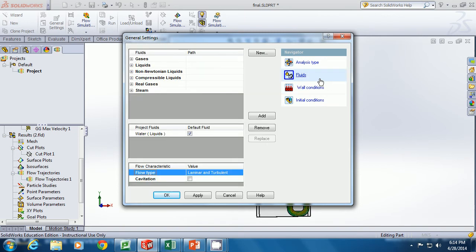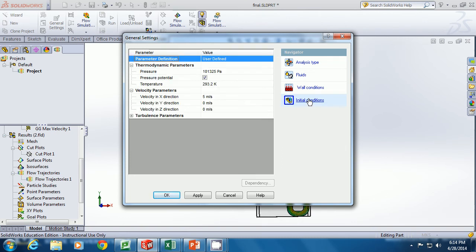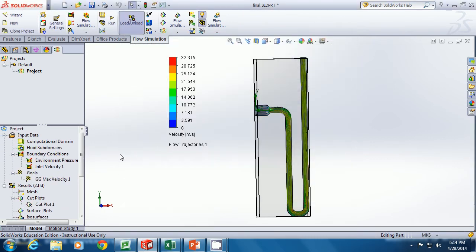You can also change your fluids. If you want to use different fluids with different viscosities, it'll show you different boundary layers against the walls. You can also change your wall conditions to add rougher walls, to simulate different materials you're using. And this is also where you can set up your initial pressure and velocity conditions. Go down here and hit apply, select OK.